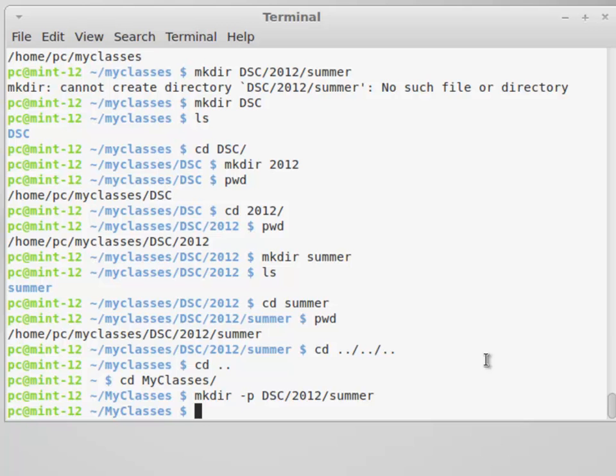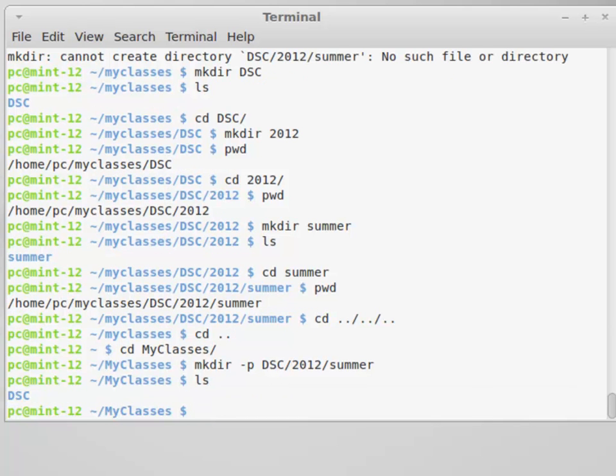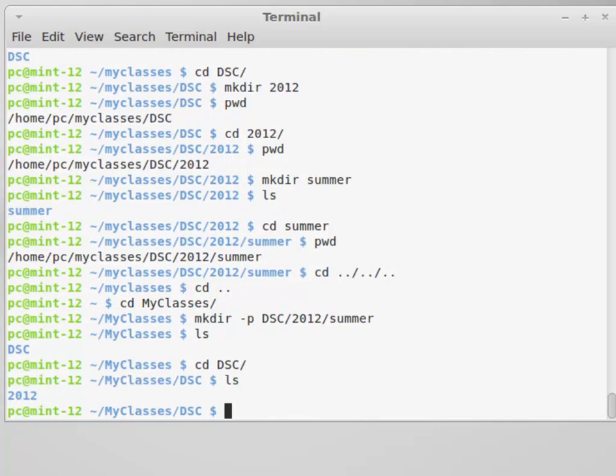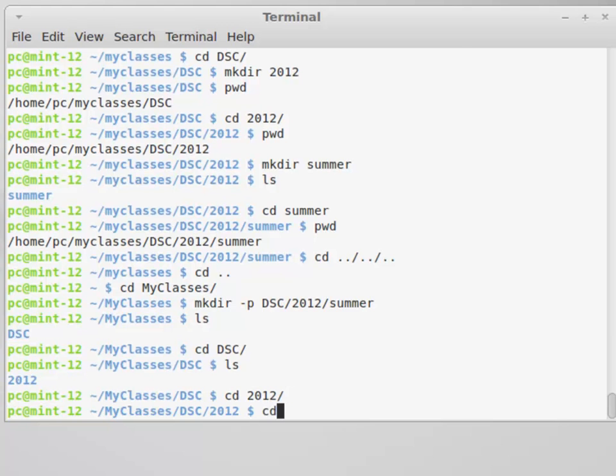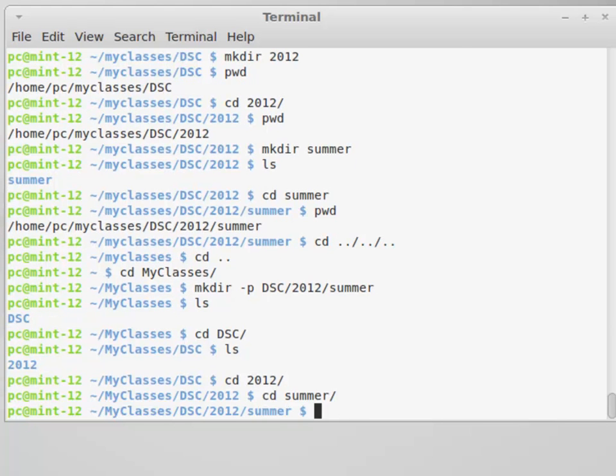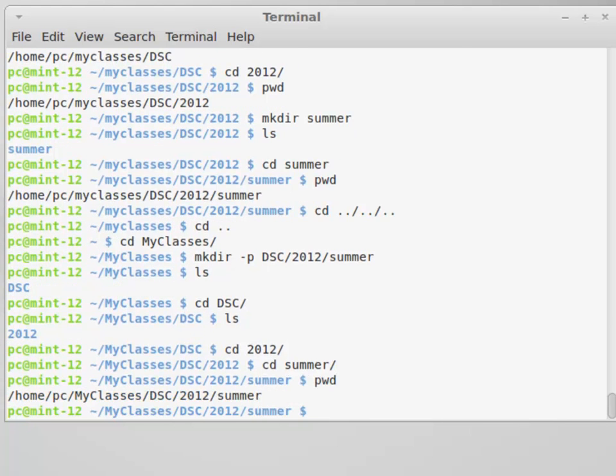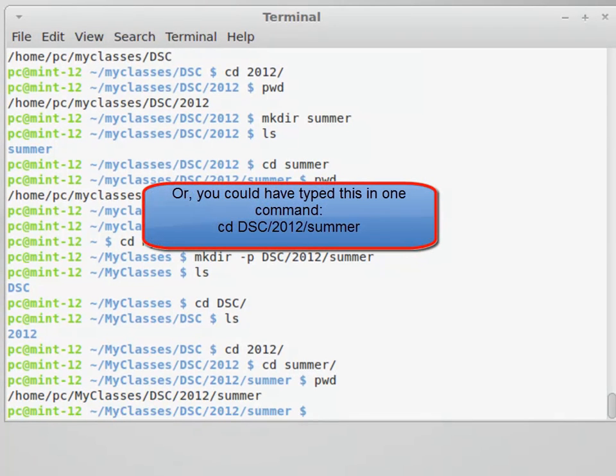So let's see if that created these directories successfully. Well, there's DSC, so let's go down there. And there's 2012. Let's cd there first. And then cd summer. Let's just check it and see if it worked. And it did. So that shows you a couple of ways to make directories.